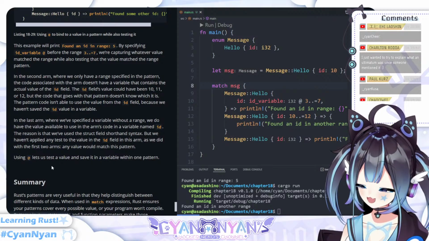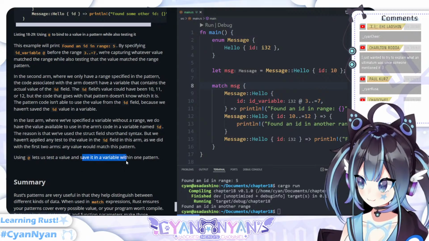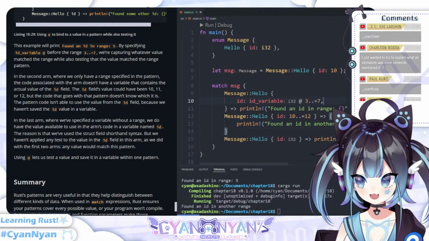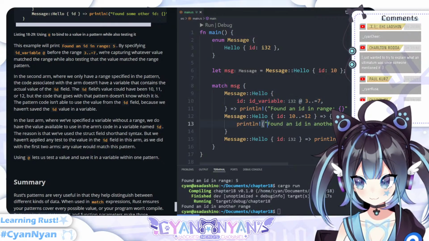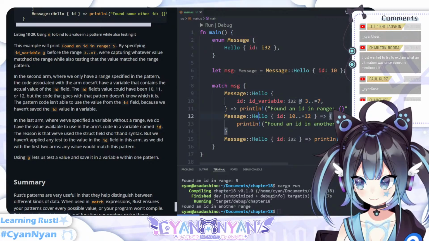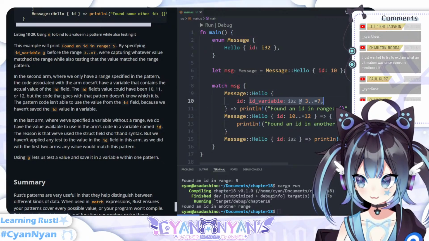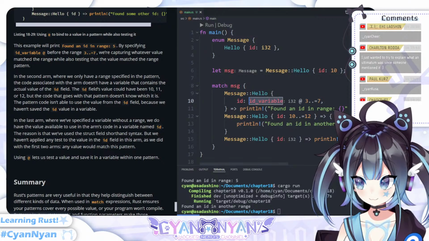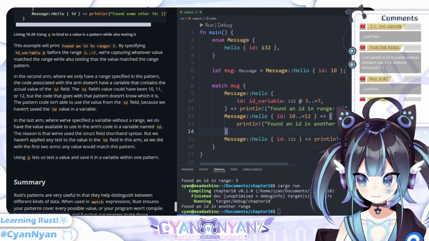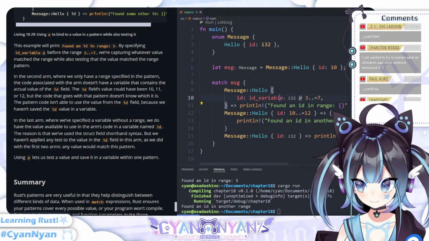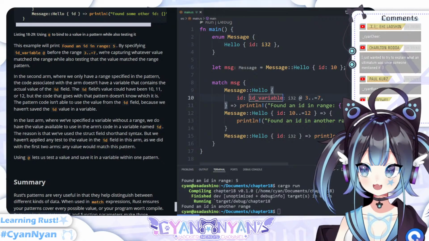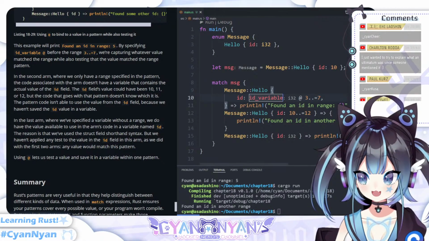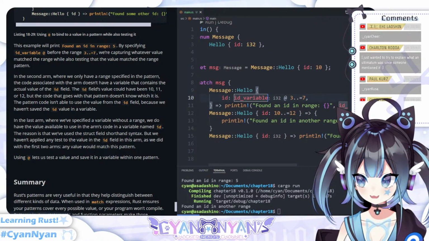So let us test a value and save it in a variable with one operation. Do people use this? I've never seen this anywhere. But it makes sense. So this is the range. And this is how we want to refer to that variable. Can't we just do this?